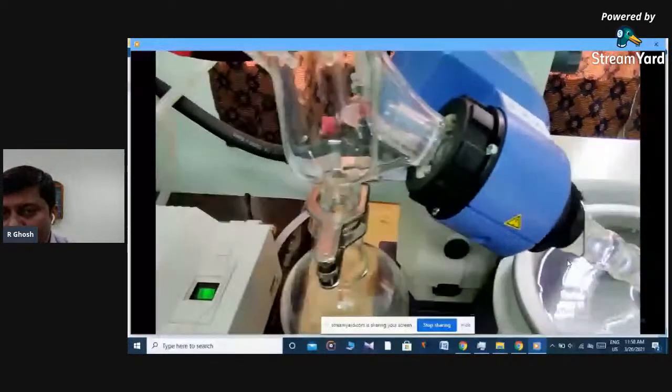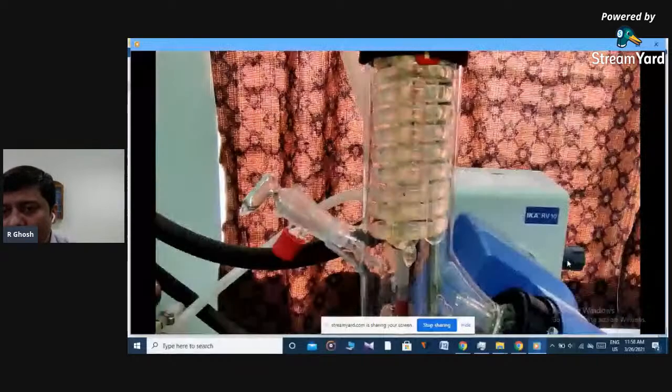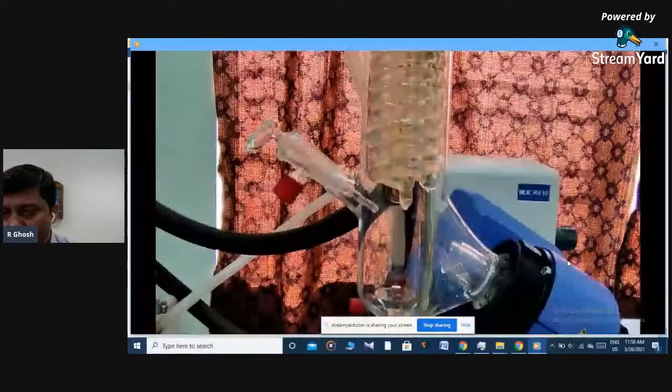In many cases, as I have told you, people also use liquid nitrogen to lower the boiling point of a particular solvent. So instead of vacuum, they are using liquid nitrogen.